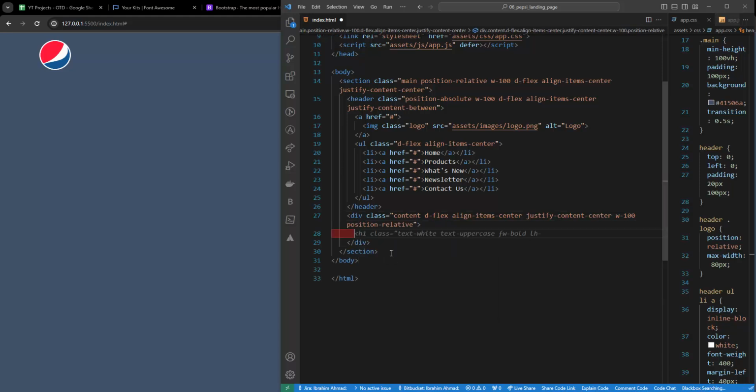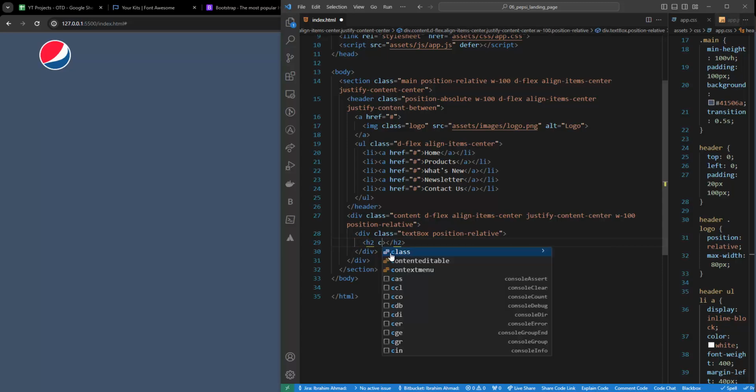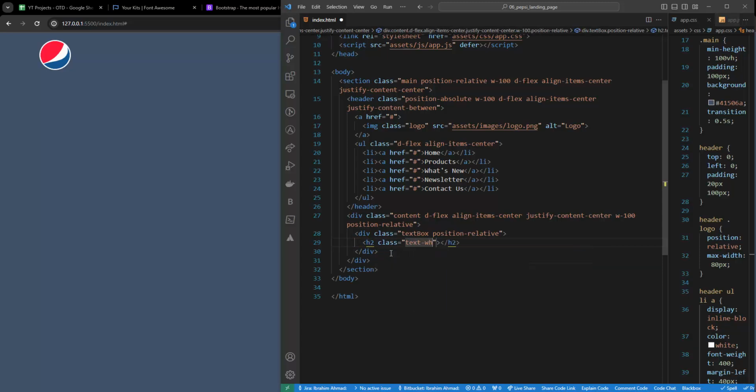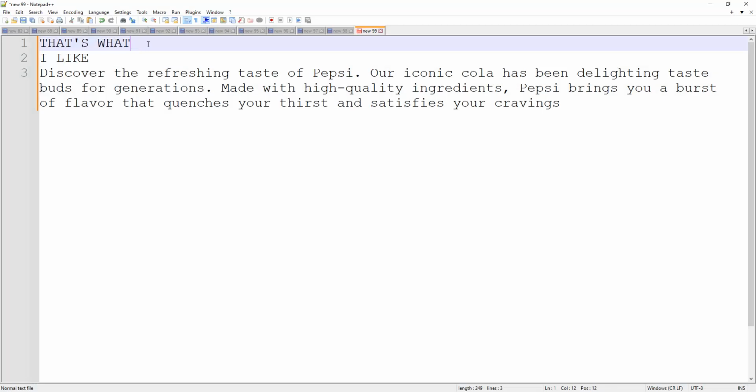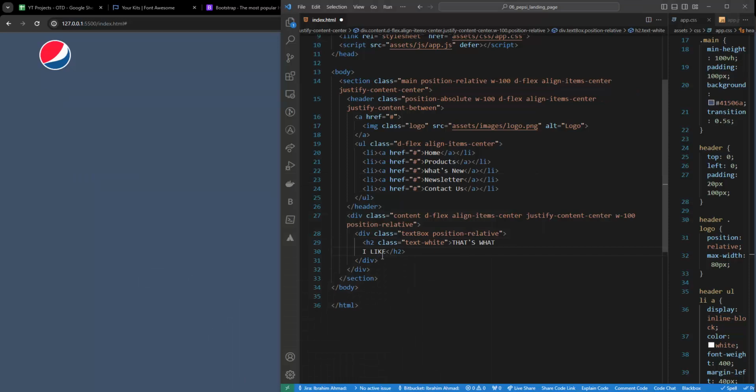Inside here, I'm gonna say I need a class with the name of text box, and again I'm gonna say that position, I need this to be relative, and here I'm gonna say I need an h2 tag, and class I'm gonna say that text needs to be white, and let me copy this text from here. I'm gonna copy this one from here, and I'm gonna paste that here. So this "I like" thing, let me copy that and remove the extra space, and after that I'm gonna put a br here, and after the br I need a span tag here.